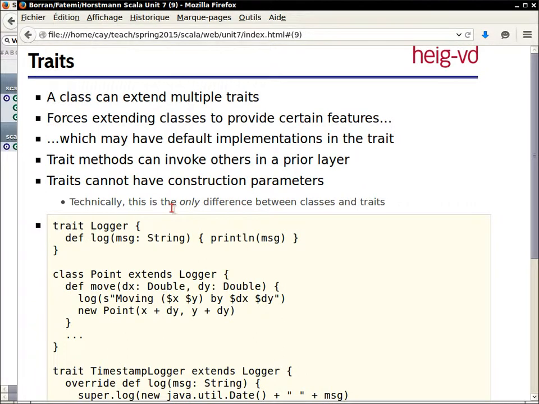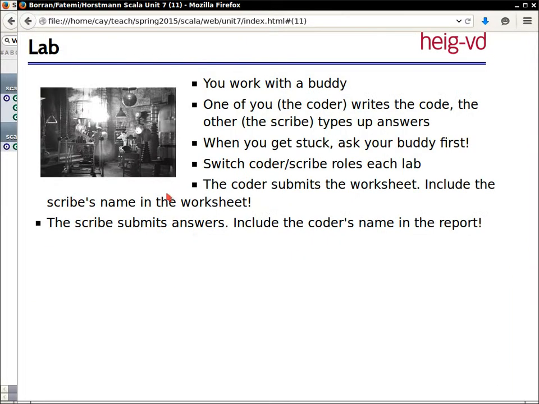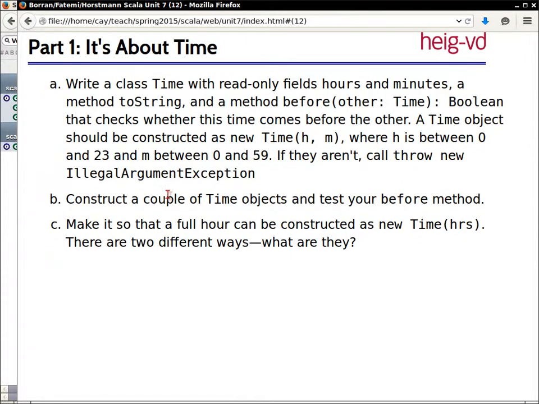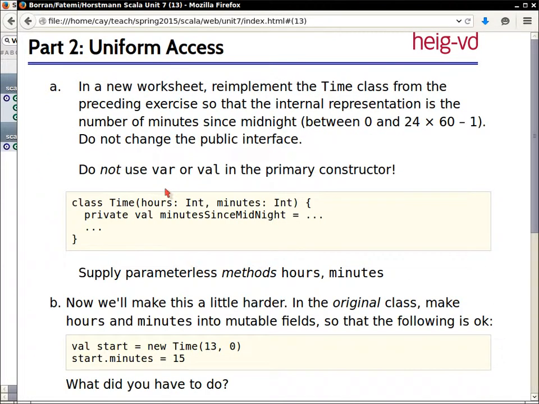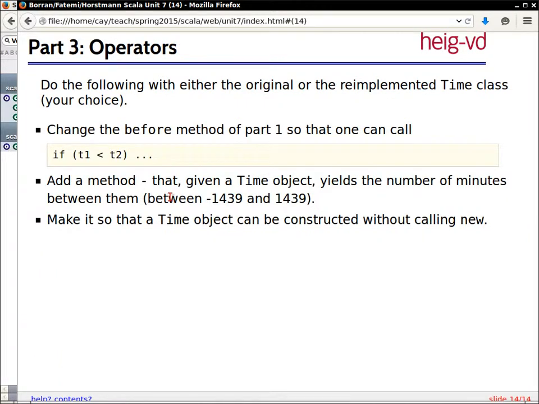Very good. So then we have a lab where you fuss with a class. This is an important exercise where we're going to be talking it to death after you're done, where you change the internal implementation, and you'll see what consequences that has, and we'll have a little bit of fun with operators. All right, let's get right to it.